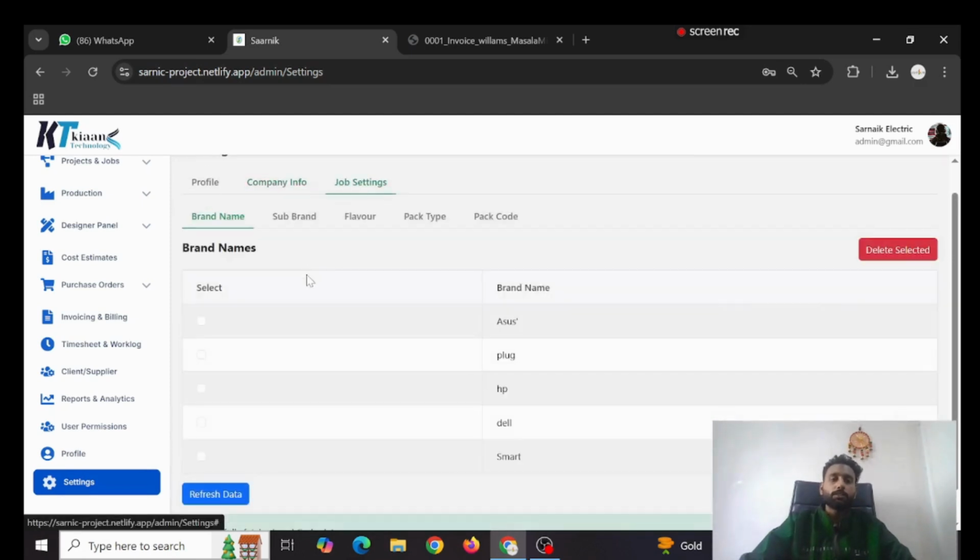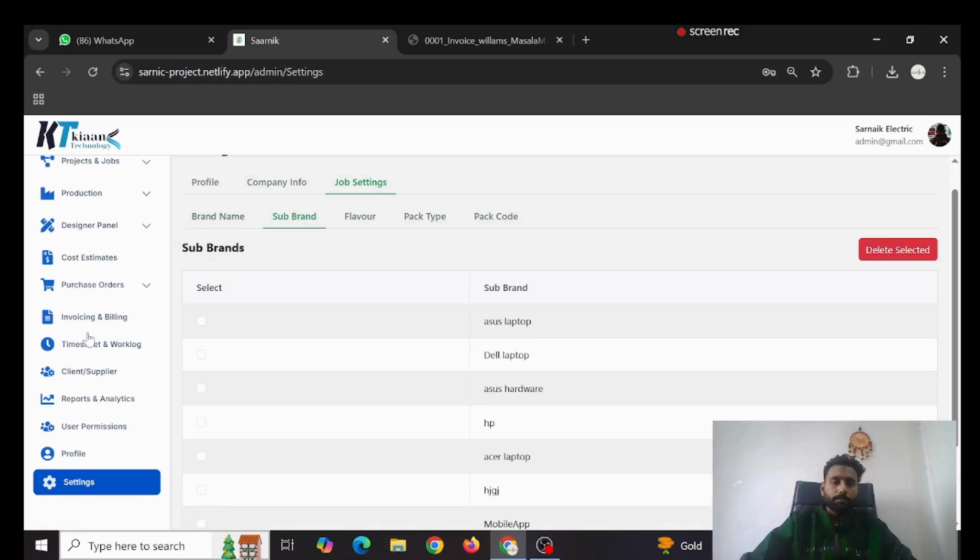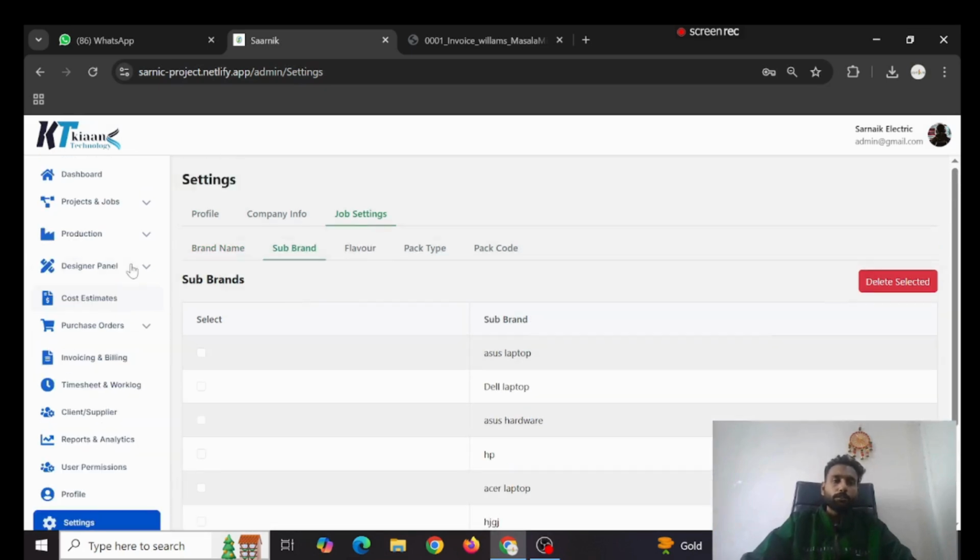Here is a job setting. You can add the brand name, sub brand name. You can add multiple. There is an option to delete multiple categories at a time. So select and delete. So here is a quick overview of our admin dashboard.